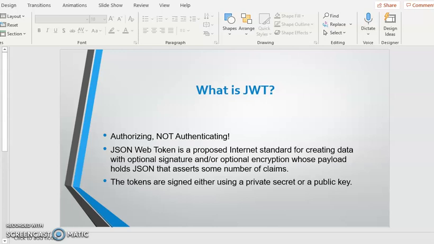The JSON Web Token is composed of data with an optional signature for encryption, whose payload, that is the data, holds JSON with a number of claims. We can learn more about JWT as we go forward. In this case, the tokens are signed either using a private secret key or a public key.